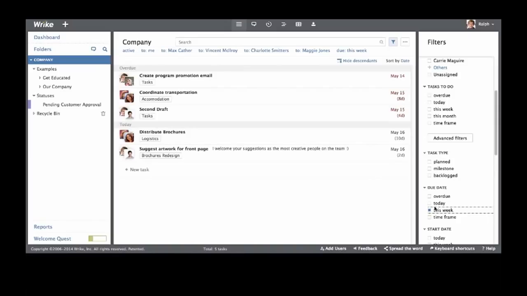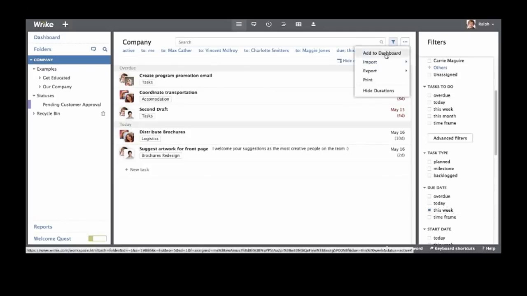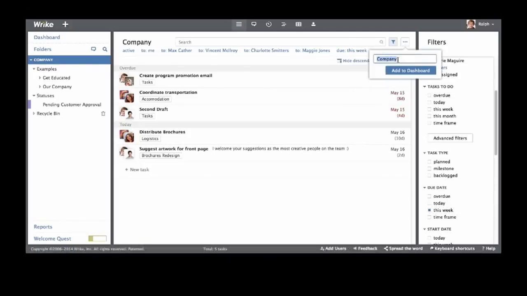Got the task, perfect. I think sorting by date makes the most sense here, and if I want to keep an eye on this list specifically, the best way to do so is to click on the menu, the 3 dots, add this to my dashboard. The name of the folder that you first clicked on is pre-populated here, but I can modify or change this to whatever I want. I'm going to note that this is my team this week. Add to dashboard.